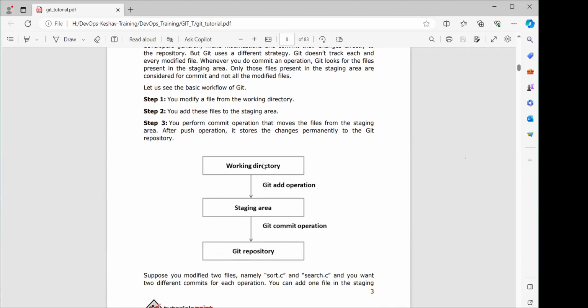When you want to commit to the repository, you have to do these two operations. Git add will move the working directory to the staging area. What is the staging area? That I'll explain when we do it practically. And then when you commit it, it comes to the Git repository. Let us perform this activity practically, and after that we'll come to the theory part. Who is going to share the screen now?